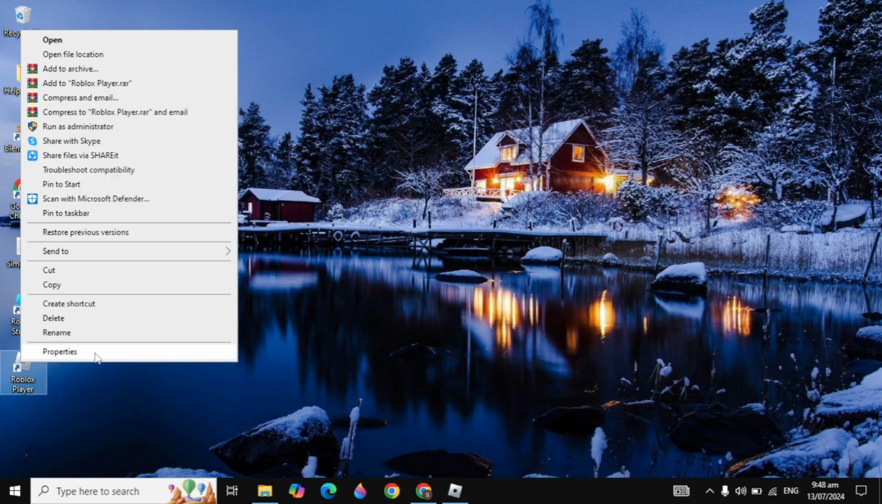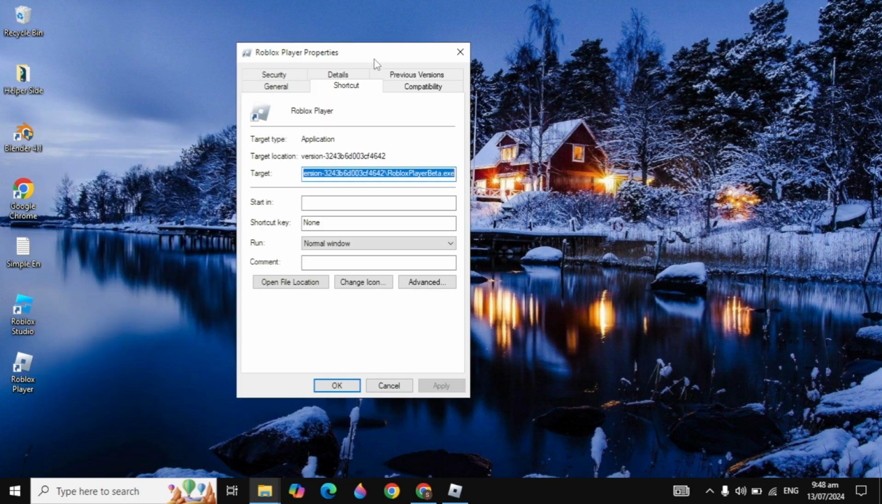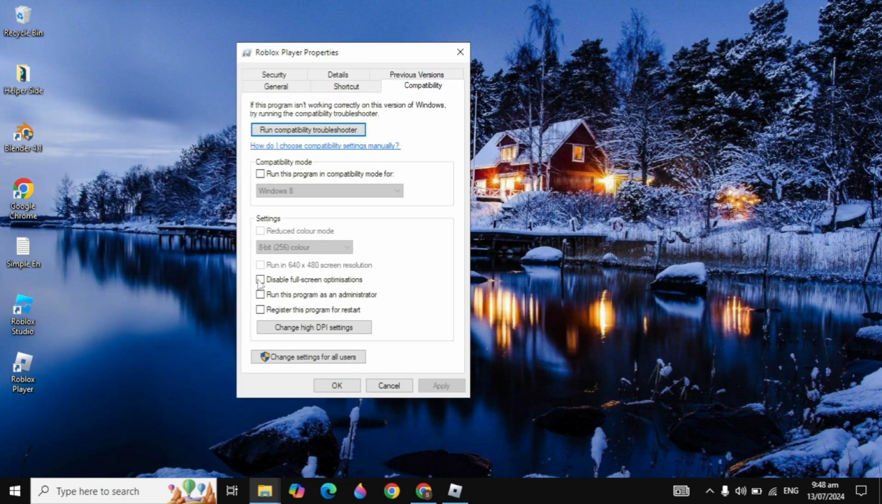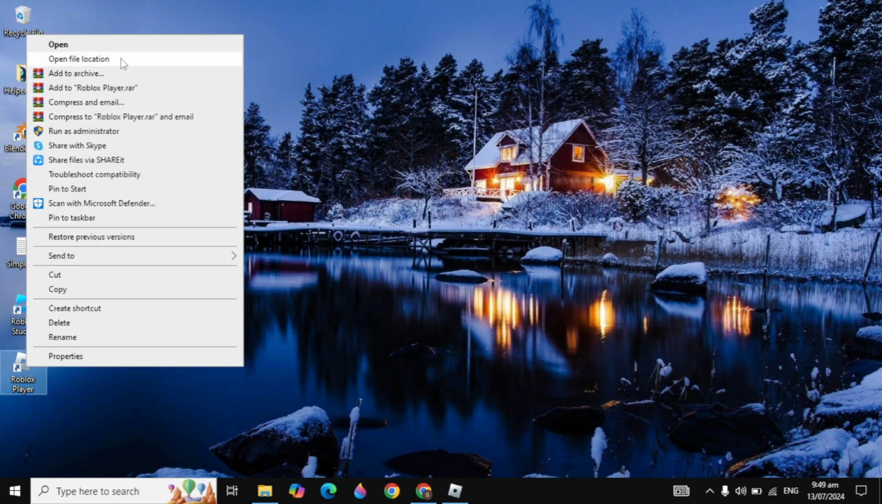You also need to do this step: right click, go to the properties of your Roblox and here go to the compatibility tab and check this box of disable full screen optimization and check this box of run the program as administrator. Click on apply and click on OK. And now we will move to our next solution.